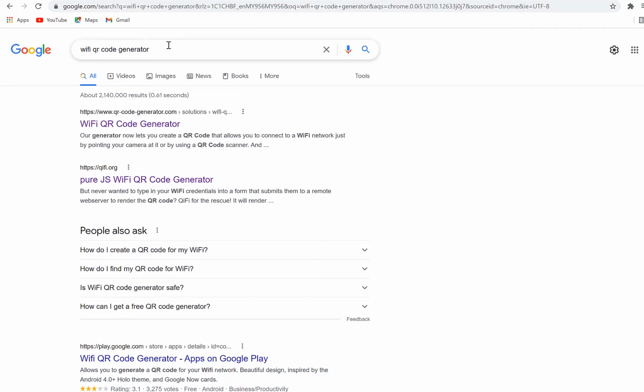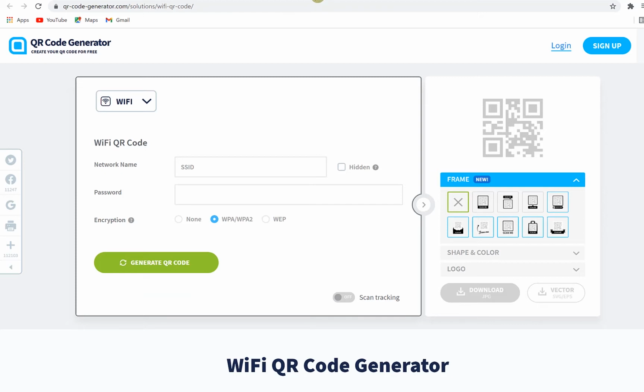You can just come to Google and type Wi-Fi QR code generator, and it will directly show you a number of websites where you can generate this kind of code for yourself. But the most trusted or the most useful one that I have found recently is qr-code-generator.com, where you can generate your code easily, and it's free. You don't even have to sign up to have access to it.